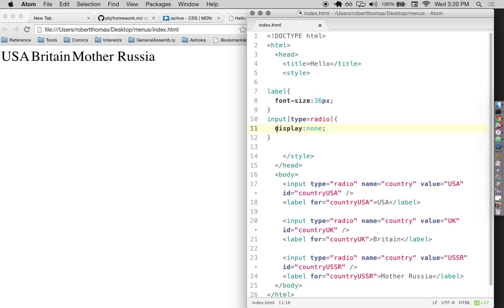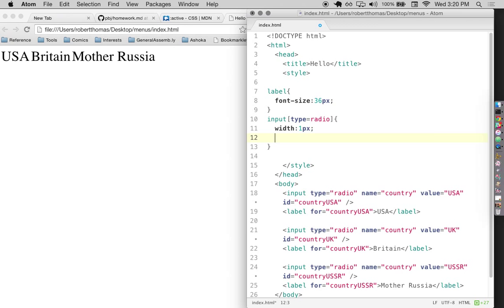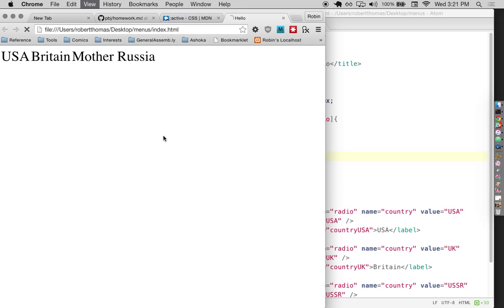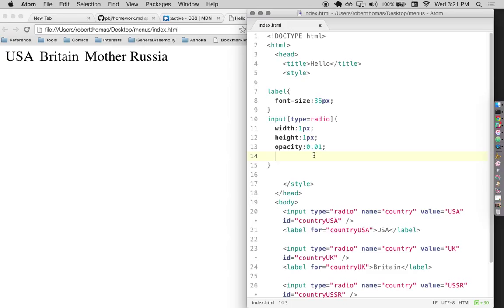I'm going to give every radio button a width of 1 pixel, a height of 1 pixel, an opacity of 0.01. Let's see, how am I doing here? Okay, that is pretty good, but they're still taking up a little bit of room, and I don't want them to do that. So I'm going to give them a position of absolute as well. There, and now it's as if those didn't even exist.